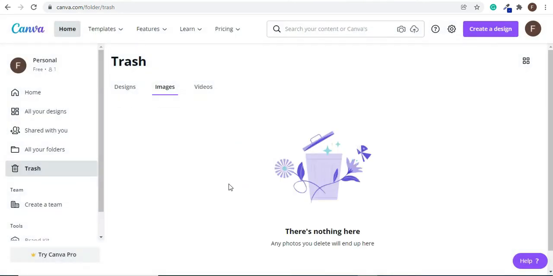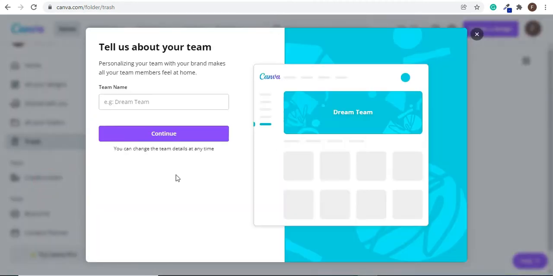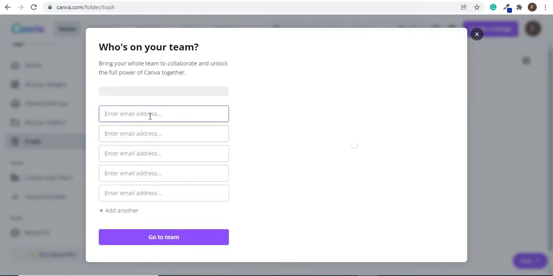Then we have team. Recall that when we wanted to create a folder here, it prompted us to create a team. So if you are using Canva, you can actually create a team of members that you can work with. With this team of members, basically you can share whatever you're working on with them, and they can also share with you. If you click on creating a team here, you can say Canva class team. You just say continue, then it's going to prompt us to add the email addresses of those team members, and then go to team. Do you get it?